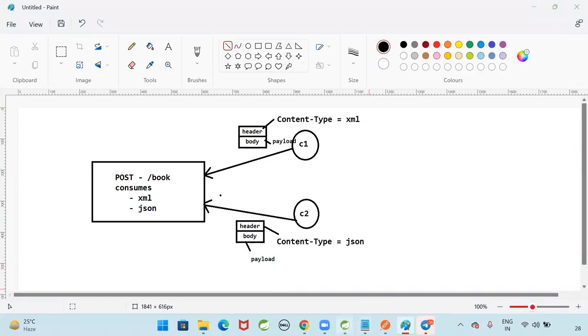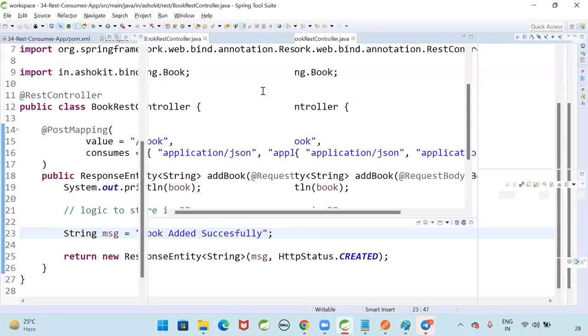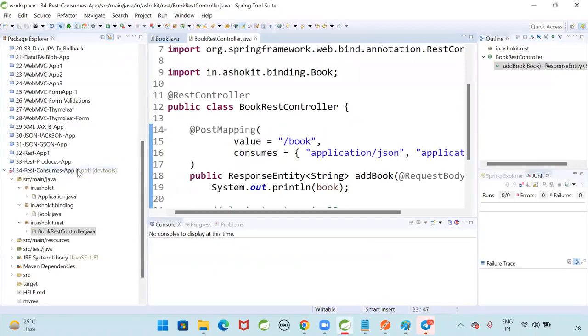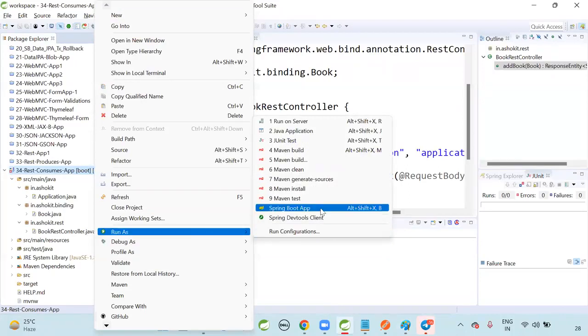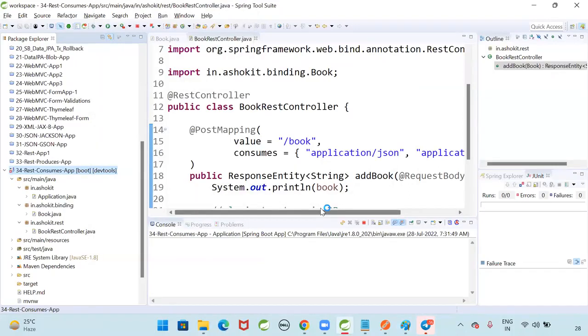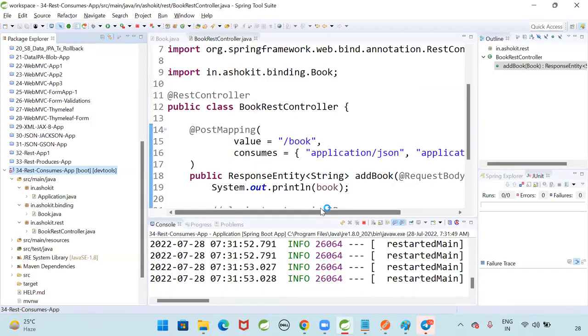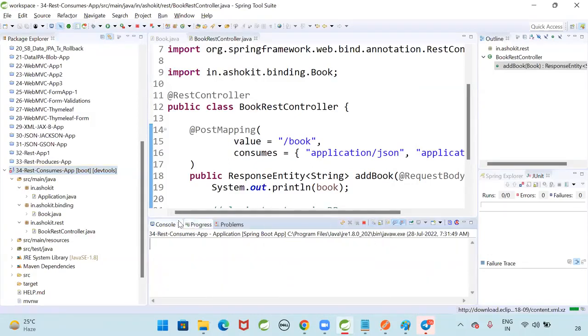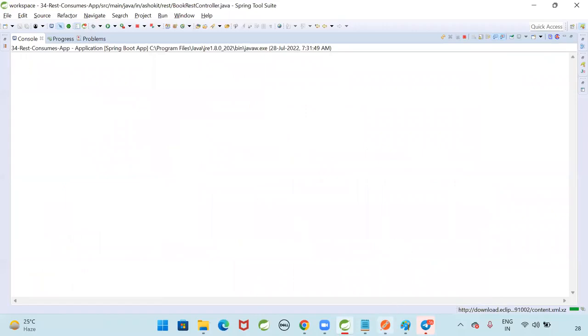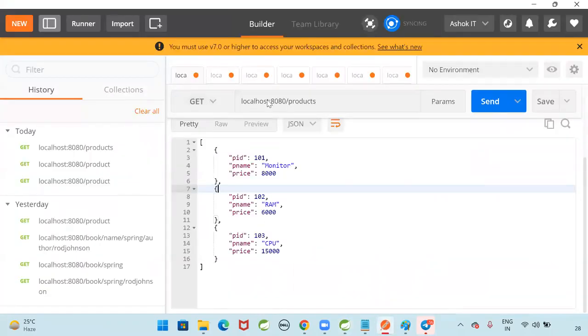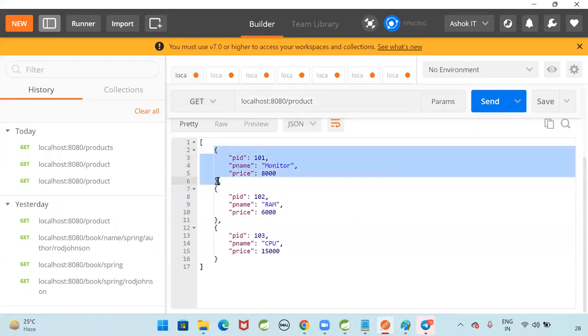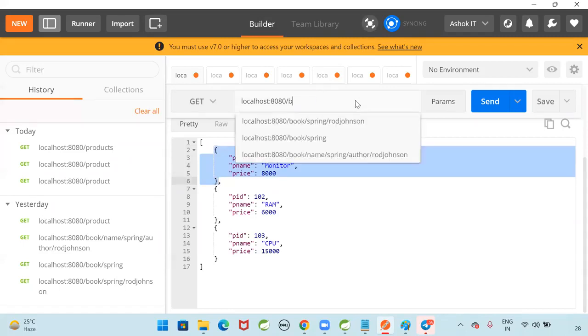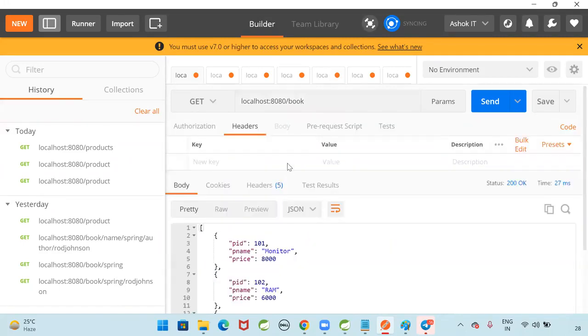Yes, good. Okay, let us develop and test this application. Development is already done. Refresh, run it. Run as boot application. Console, nothing available. Go to this REST API. Get request /book. Go to the post request /book.